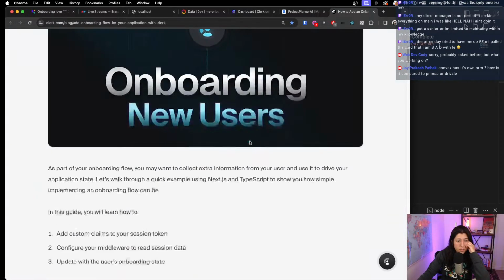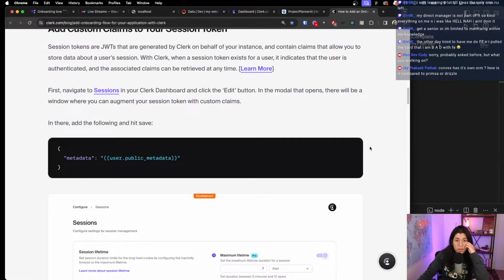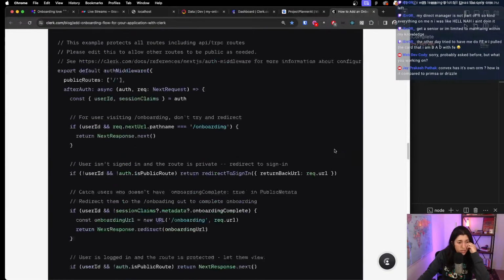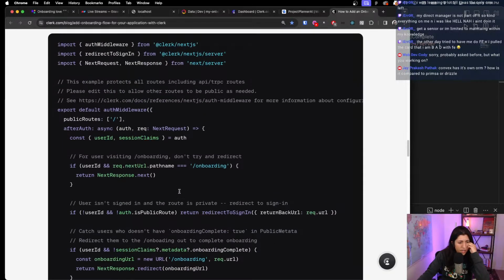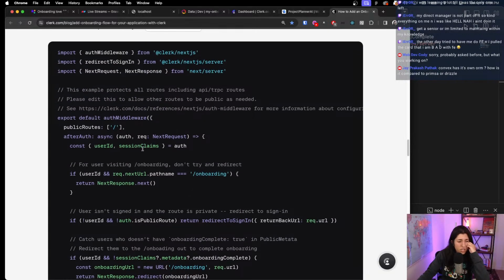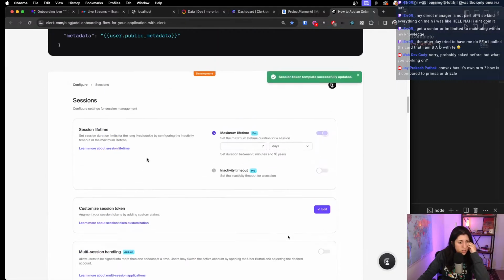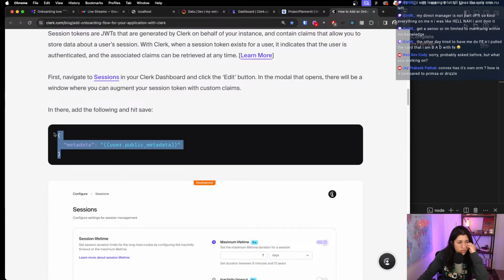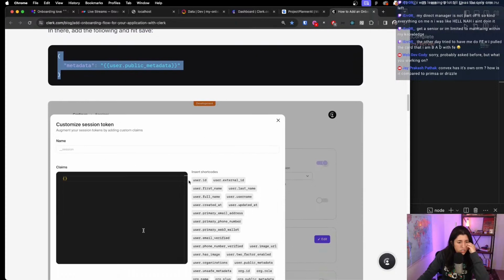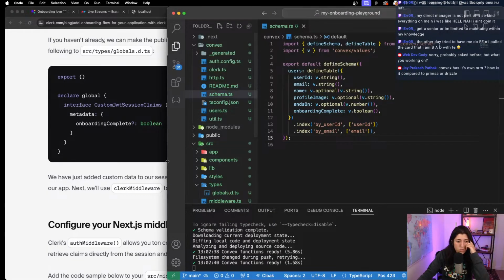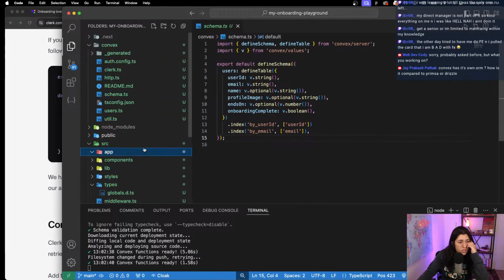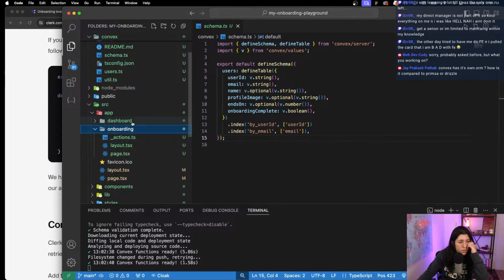And it seems pretty simple. I just implemented it right now, and they have an example too. You need to add some stuff in the middleware, and then also add something to sessions within Clerk. If you go to configure sessions, you have a variable called onboarding completed. And if it's not set, then it will take them through the onboarding flow, which is just, let's see, a couple of screens here.